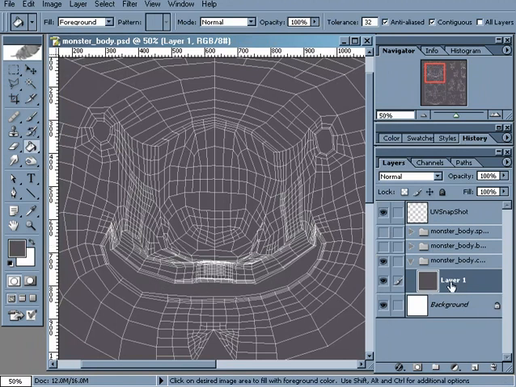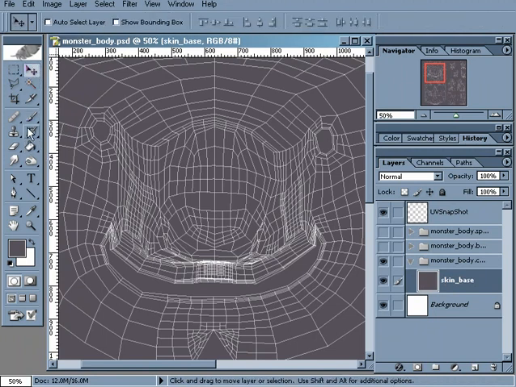Okay, while I'm at it, I'm going to take this layer 1, double click on it, and rename it to something like skin base. I always try to make it a habit to rename these layers as I work, and it'll make things a lot easier to work with, especially once we get 10, 15, 20 layers in here. It'll be really nice to have these named.